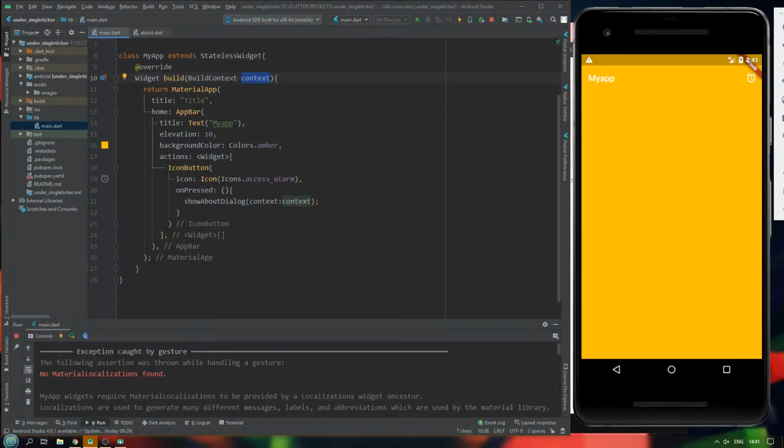But the problem that I am facing over here is that the showAboutDialog that needs to be opened as soon as I press on this icon button shows that no material localizations found. Now, according to me, the material localization actually is the build context. In this scenario, I am passing the build context, the parent build context. What might be the error?